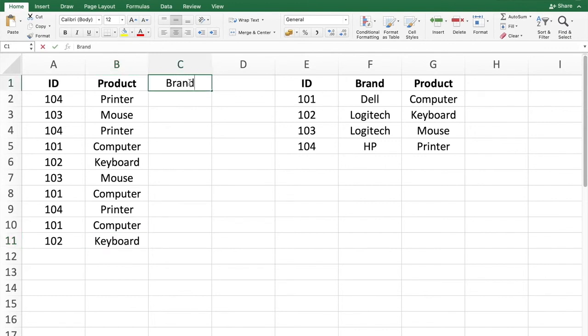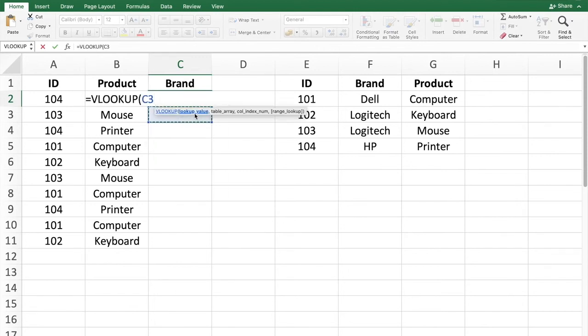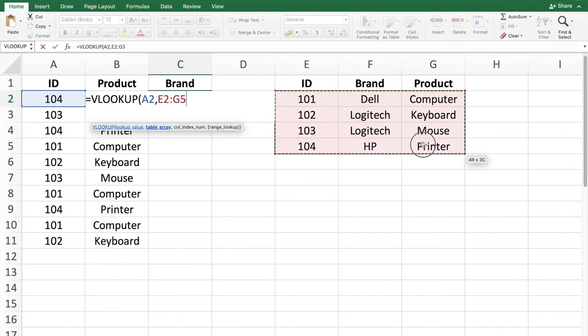Okay, let's try another one. Last example, let's have brand. So we look up again. The lookup value is the value that we are going to look up, which is 104. The question now is, what are the brands corresponding to this ID number? For the table array, let's again lock the table since this is our reference point. Press fn plus F4.